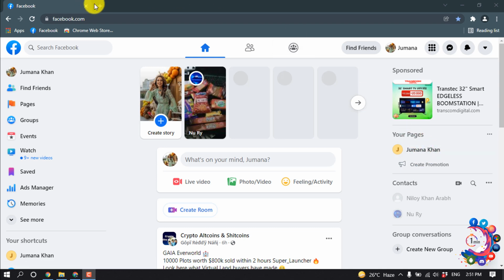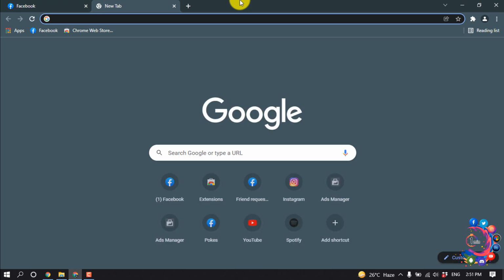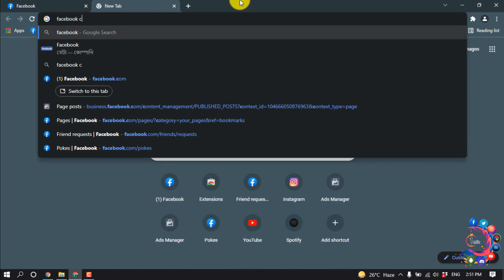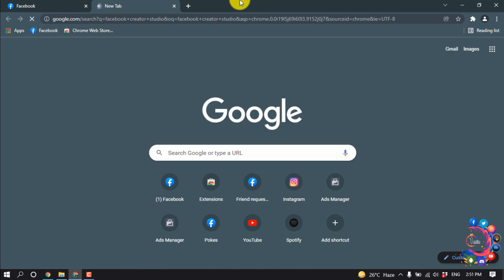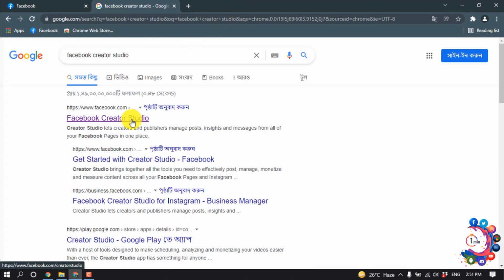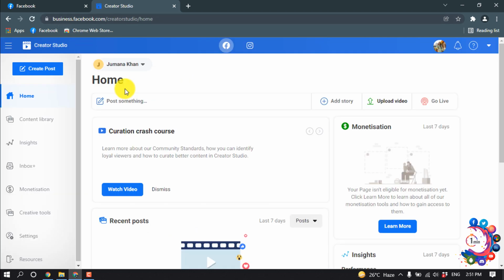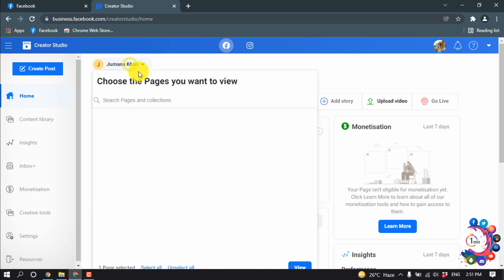So for that, open a new tab and search for Facebook Creator Studio, and after that you will get this link, Facebook Creator Studio. Click on it, then you will jump into this URL, business.facebook.com/creatorstudio/home, and here you have to link your Facebook page.